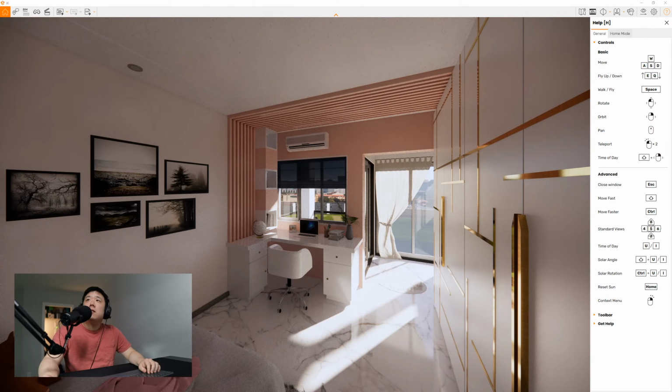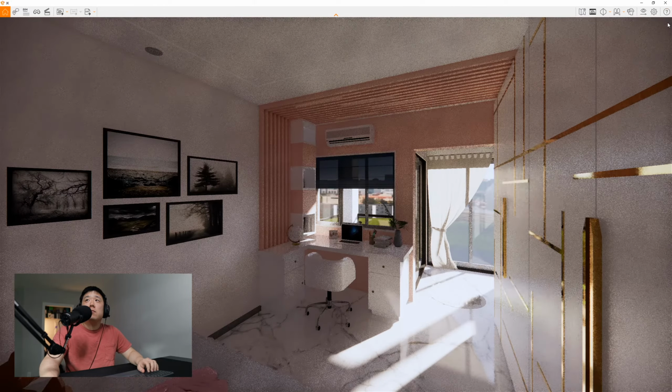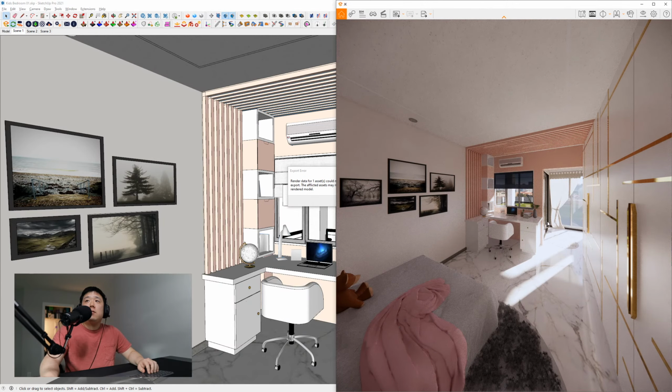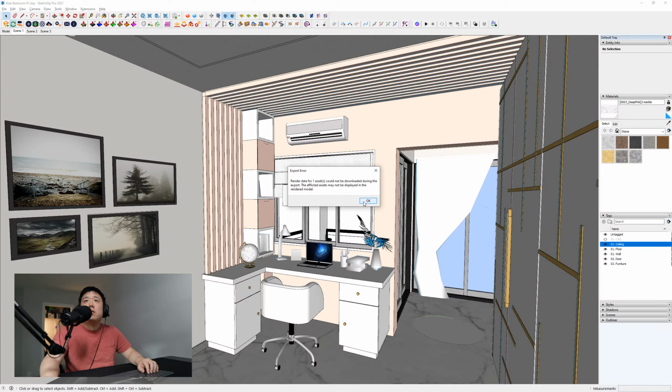Okay, Enscape has launched. The help dialog on the right will be appearing. In my case, I don't really need it, so I'm gonna minimize that. And then snap the Enscape window on the right, and then SketchUp on the left. I'm seeing one export error saying that one asset could not be found.